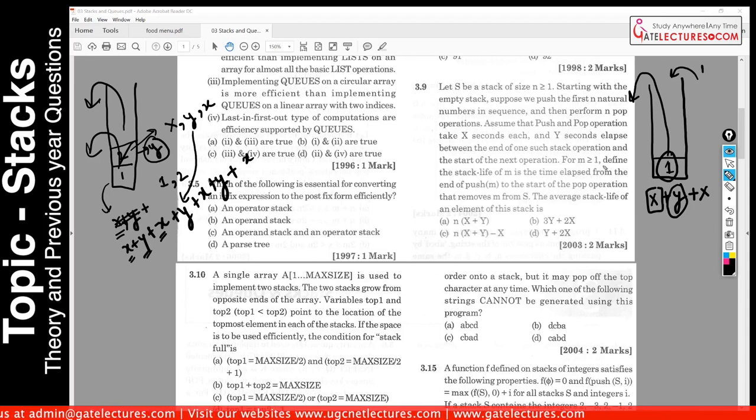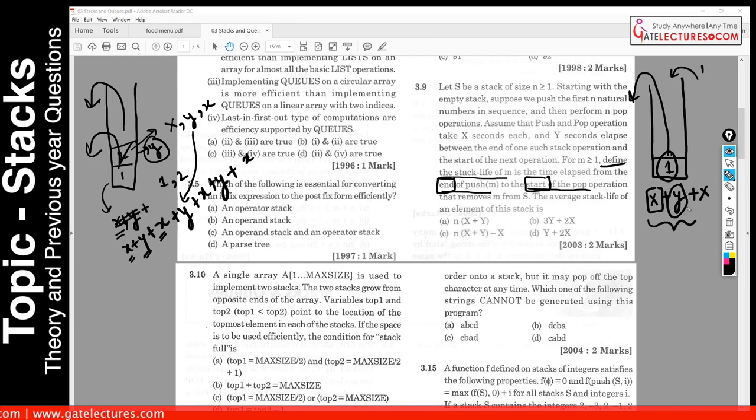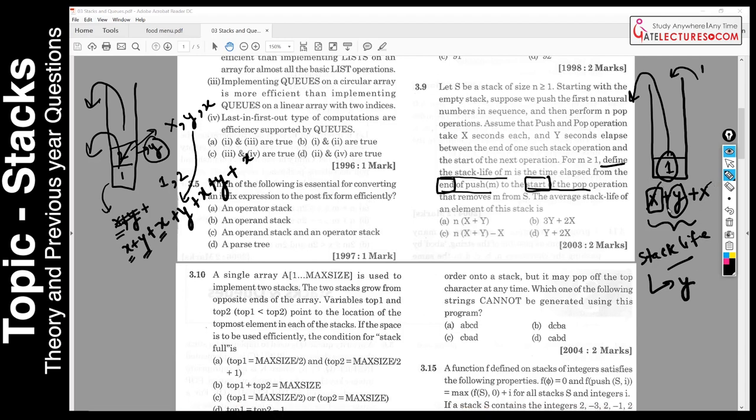See, it defines the stack life of m as the time elapsed from the end of the push operation to the start of the pop operation. What they are saying, end of push and start of pop, is important. Because here, if you see the first case, the total time taken for 1 to go in and come out is x plus y plus x. But if I say the stack lifetime of 1, the lifetime is only y seconds, because it is between the end of this operation and the start of this operation. So the stack life of this item is only y seconds.